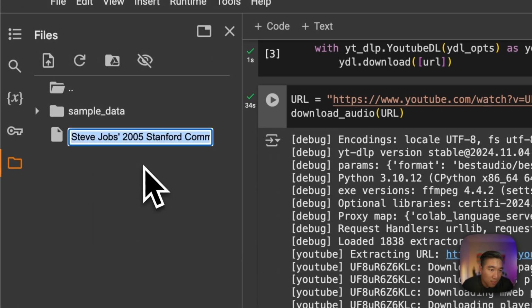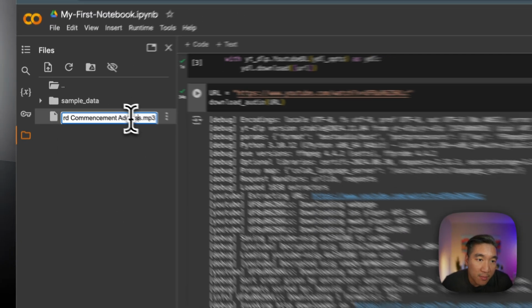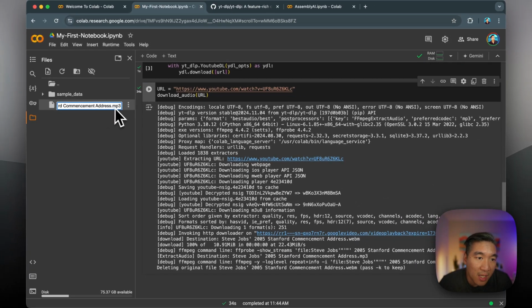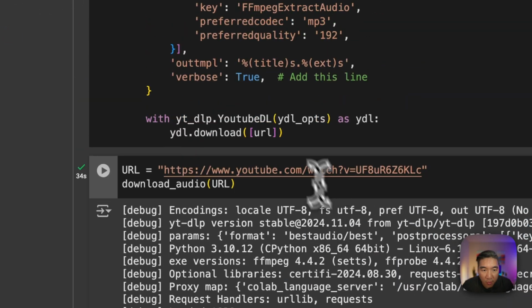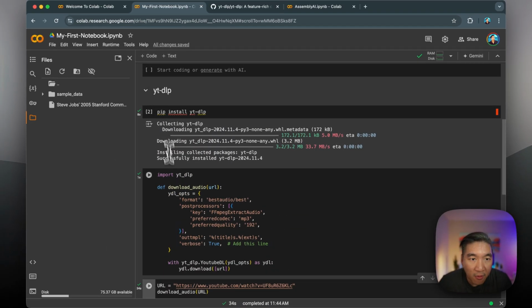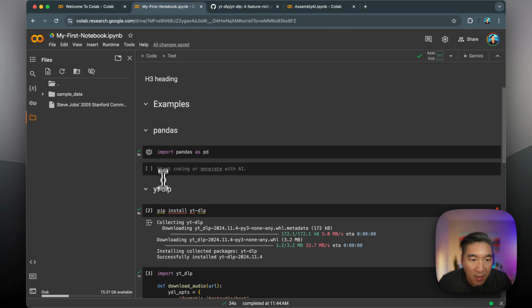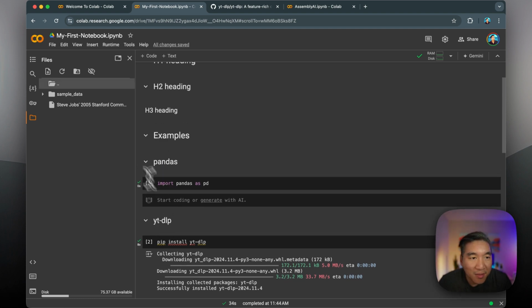If you click rename, you'll be able to see, I'll use the arrow key, and then you'll be able to see the full name right there. So we've downloaded the MP3 file, which is the audio of the video here. Alrighty, so this workflow runs correctly for the yt-dlp Python library. Now let's run pandas. You'll notice here in the file section, we have a sample data folder.